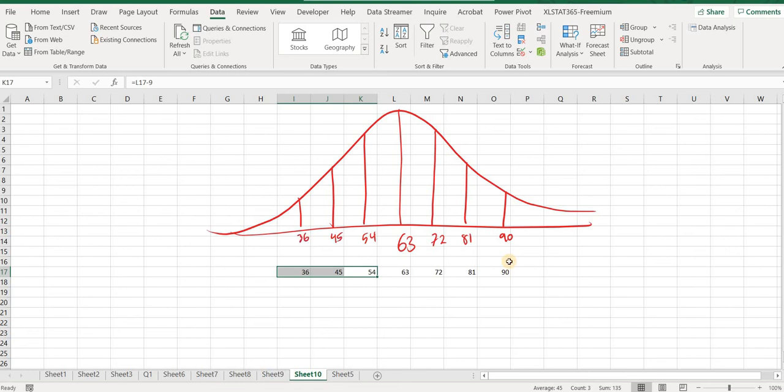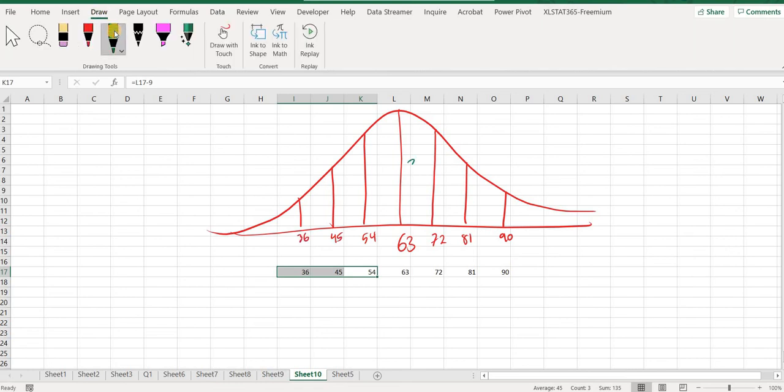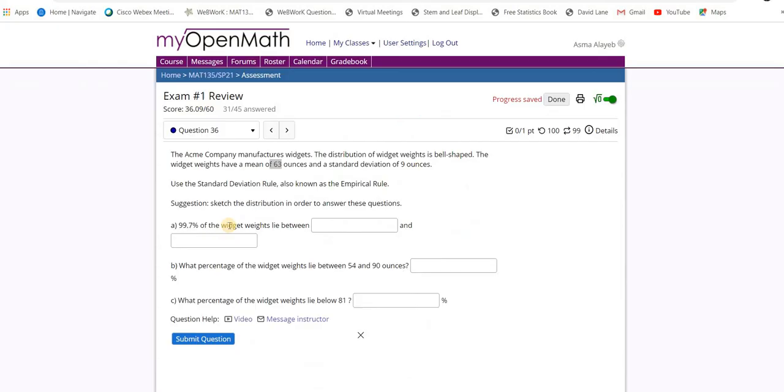And then you're going to put the numbers at the top, which are 34%, all of these are percentages, 13.5, 13.5, 2.35, 2.35, and don't forget the tail 0.15, 0.15. Now you can answer these questions easily.